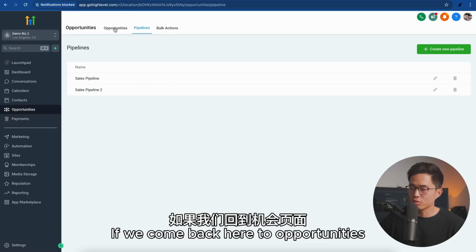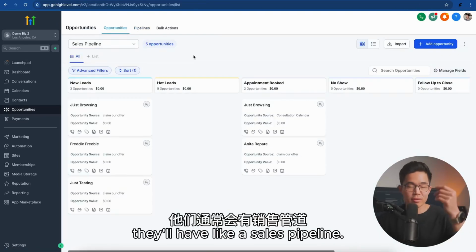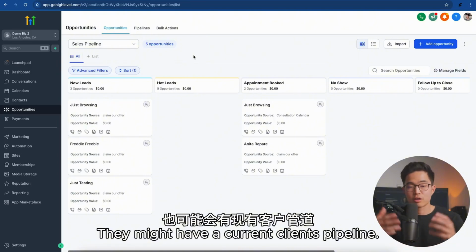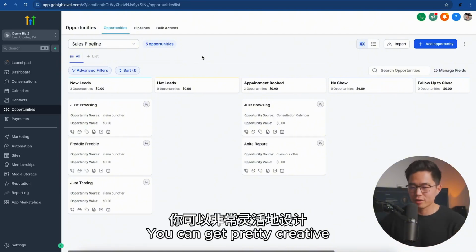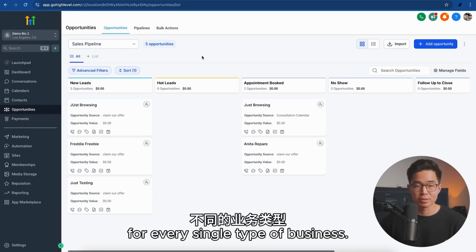If we come back here to opportunities, we can choose from our different pipelines. And for most people, they'll have like a sales pipeline. They might have a current clients pipeline. You can get pretty creative with the different pipelines you have within your business. And of course, it's going to be different for every single type of business.